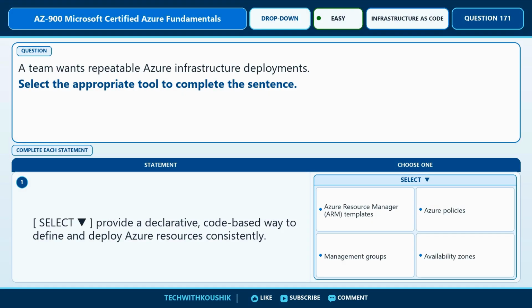Question number 171. Let's go. A team wants repeatable Azure infrastructure deployments. Select the appropriate tool to complete the sentence. Statement 1. The blank provides a declarative, code-based way to define and deploy Azure resources consistently. Choose between 1. Azure Resource Manager, ARM, templates, Azure policies, management groups, or availability zones.